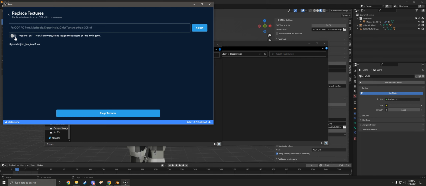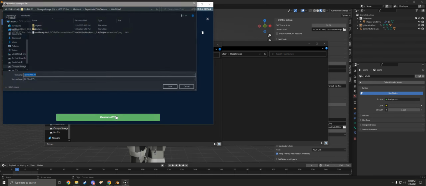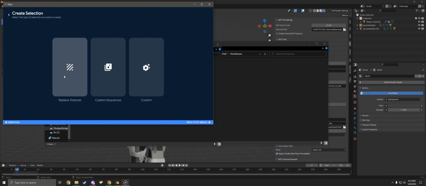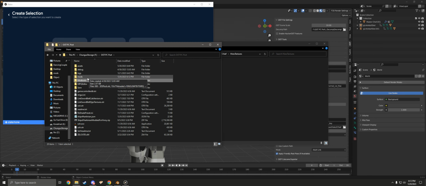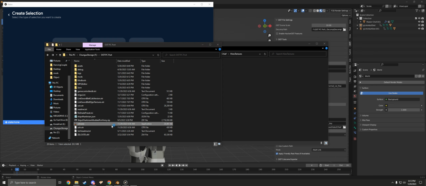If you turn this on, what that'll do, if somebody hits Alt on their keyboard, it'll swap between high-res and low-res textures. It's mostly for if you're doing environment textures, or I guess if you wanted to use low-res and high-res textures for your model, you could. But from here, you're going to click Stage Textures, Finalize OTR, Generate OTR, go back to our mods folder, and we're going to make a new OTR for only our textures. So I'm just going to call this Halo 2 Chief Textures. So now if we go back to our mod folder, we have Halo 2 Chief, we have Halo 2 Chief Textures, we launch the game.